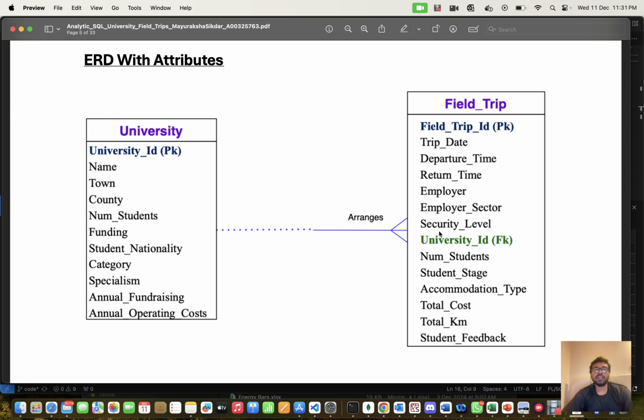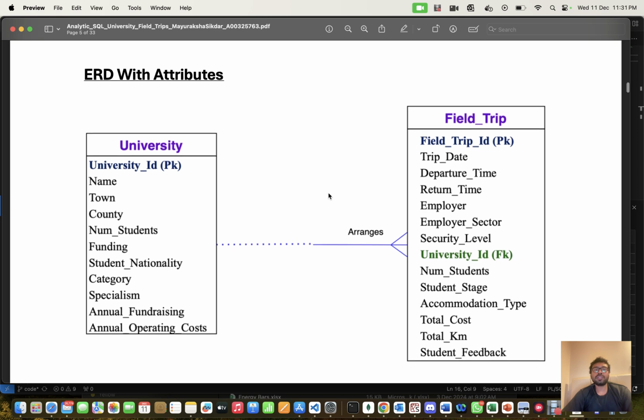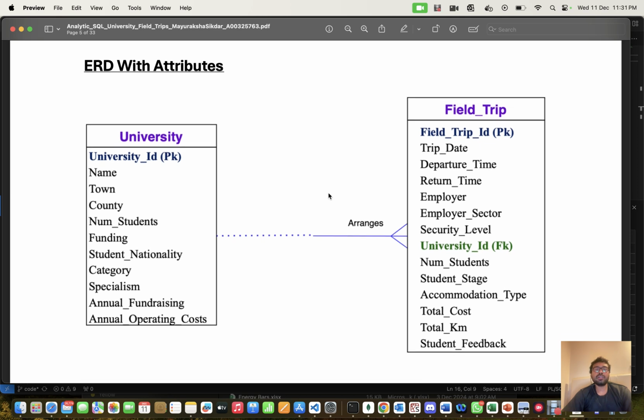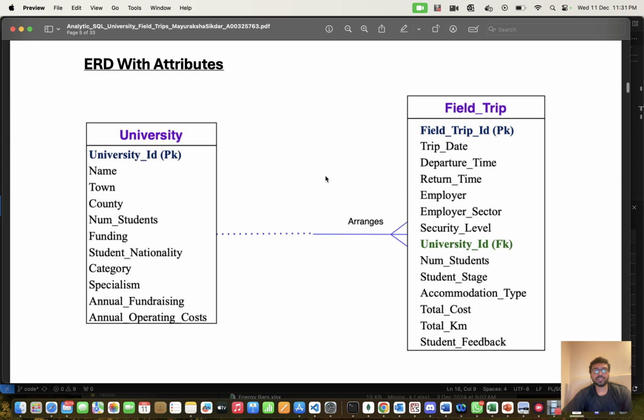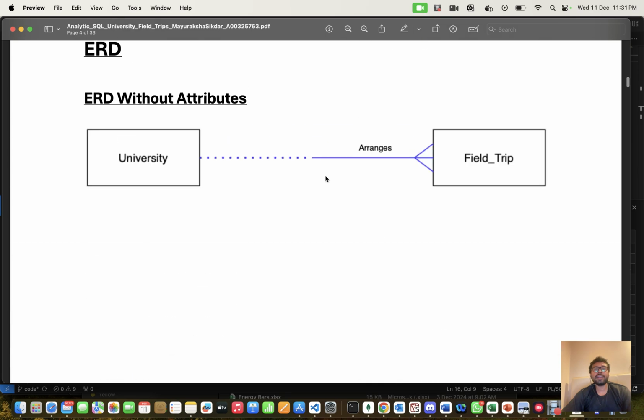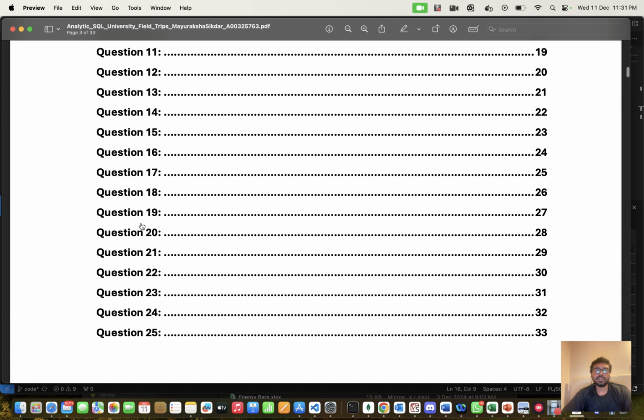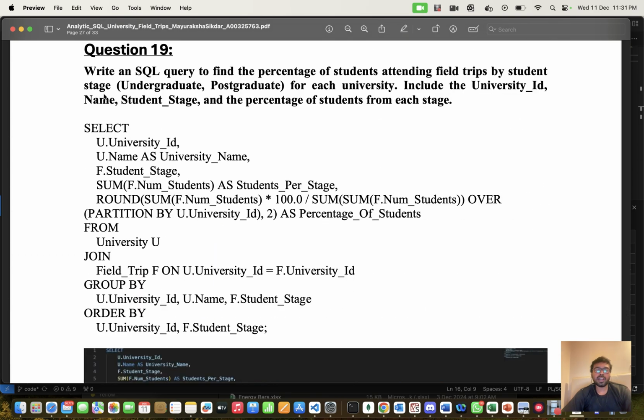Using these two tables, we will try to understand the windowing operation that is available under SQL analytical functions. So let's look at an example. If I take a question like this one, what we have to do is write an Oracle query to find the percentage of students attending field trips by student stage.